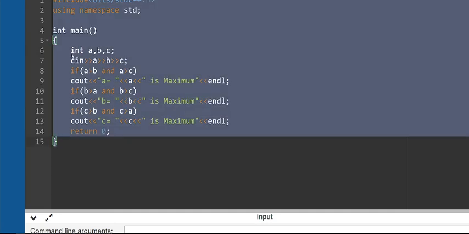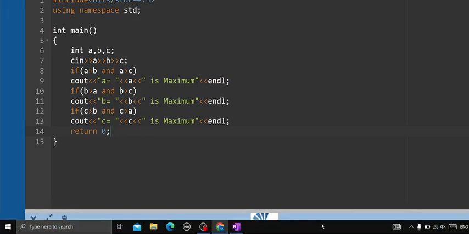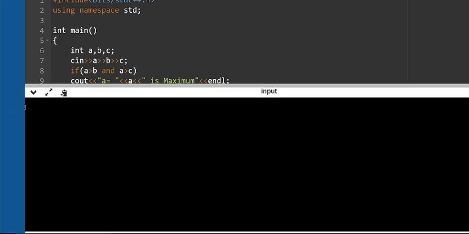Before running, let me copy this code. This return 0 will return the value 0 to the operating system, and 0 represents in the main program that the program has executed successfully without throwing any error. Let me show you that.